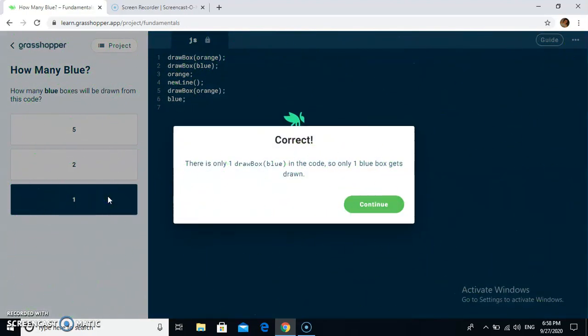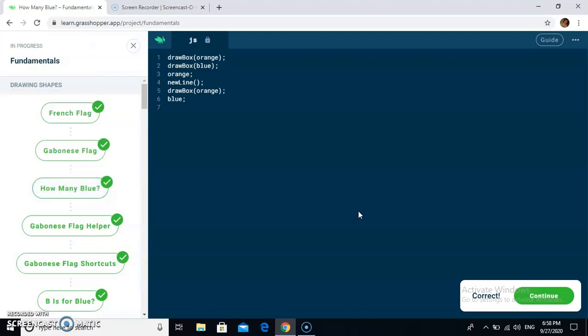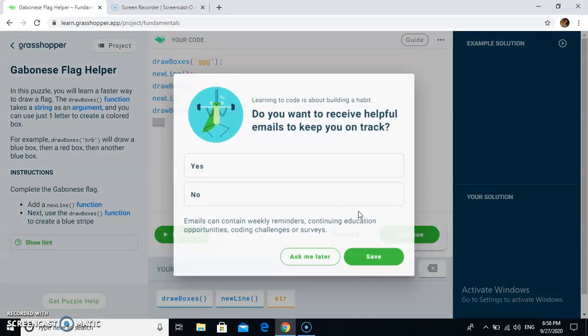Correct. There is only one draw box blue in this code, so only one blue box gets drawn. Some people might get confused that there is this blue here as well, but as it says here, there wasn't the drawbox function. Continue. Similar to this, there's many activities.